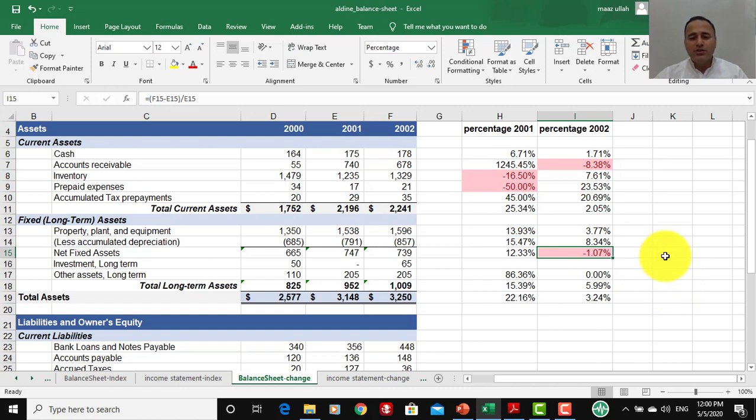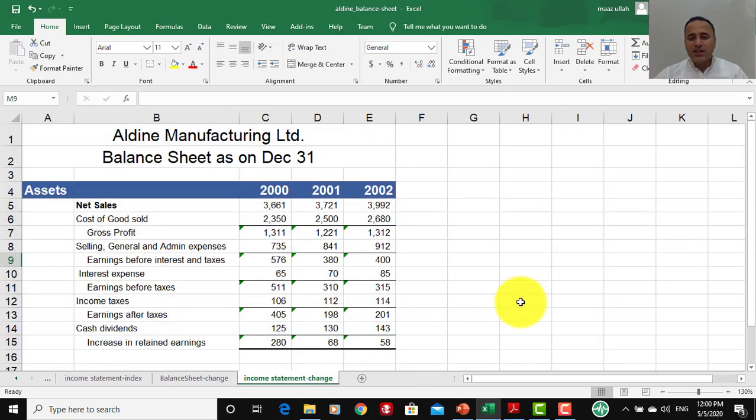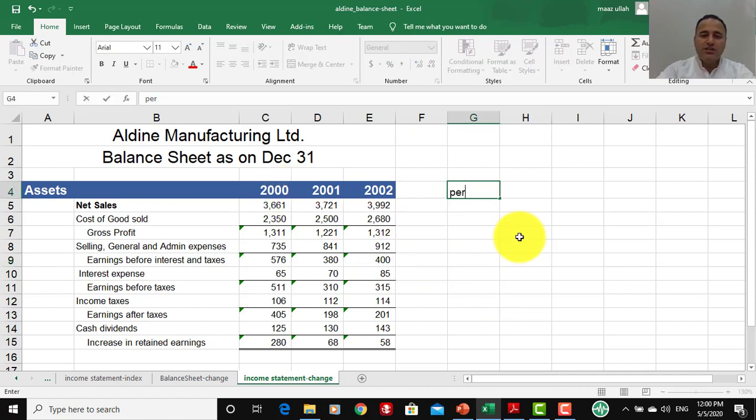It's not a big change, but this is something that you may be interested in. So you can do lots of things in Excel, and I will encourage you to practice with Excel. It's a very, very helpful tool. We can do exactly the same analysis for the income statement. So we can do percentage changes for 2001 and percentage changes for 2002.